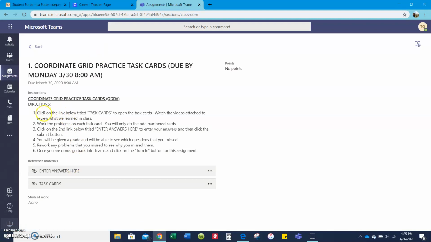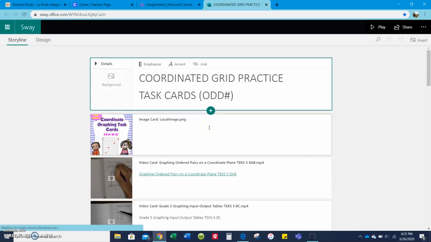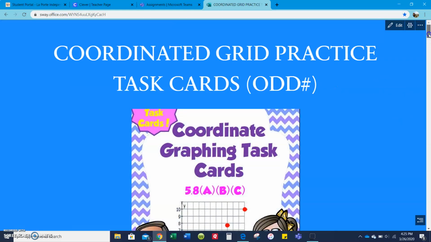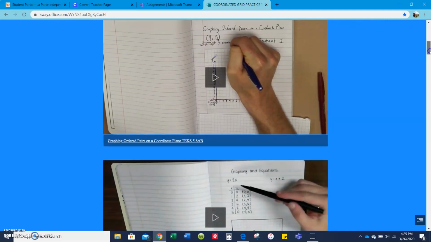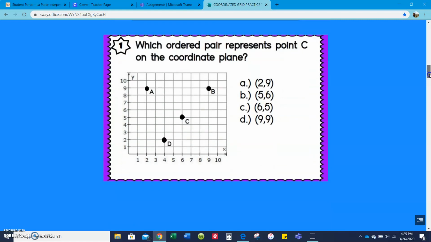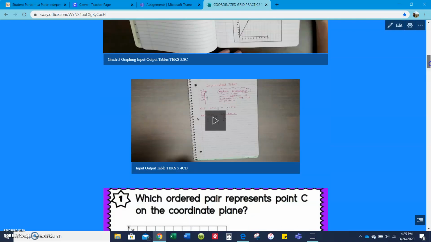It gives you instructions. Right here, you're going to click on the link titled Task Cards and open the cards. If you click play at the top, you can scroll down and that's where you'll find the videos that you need to watch. And then each task card. So just write down your answers for those task cards.